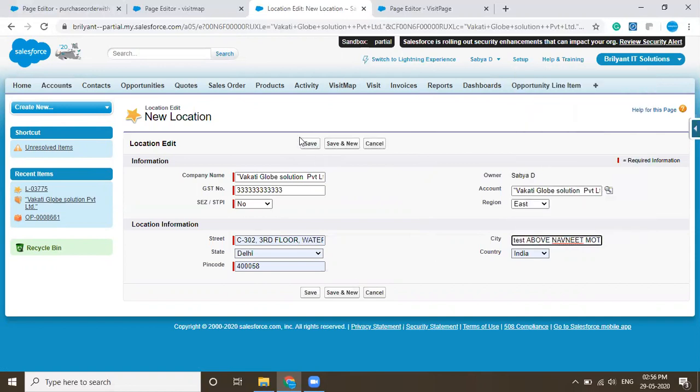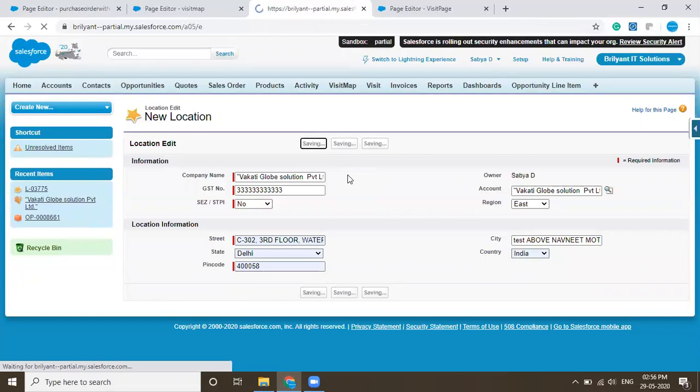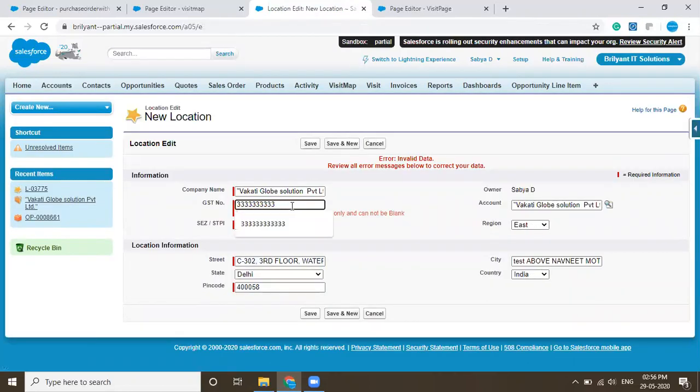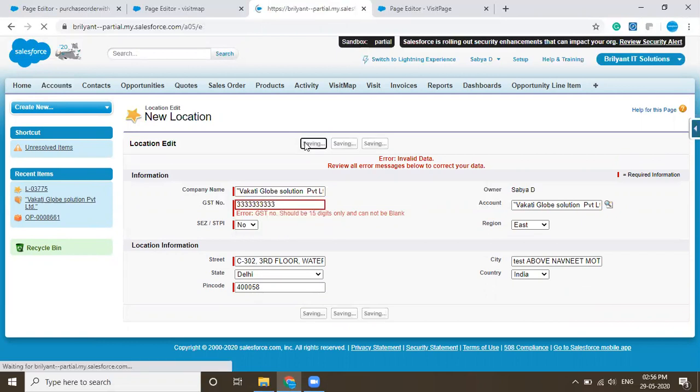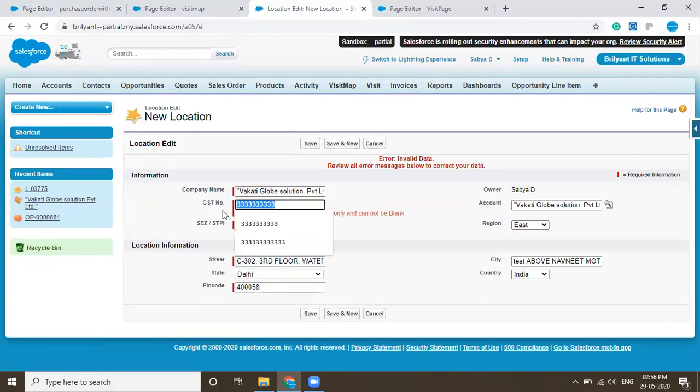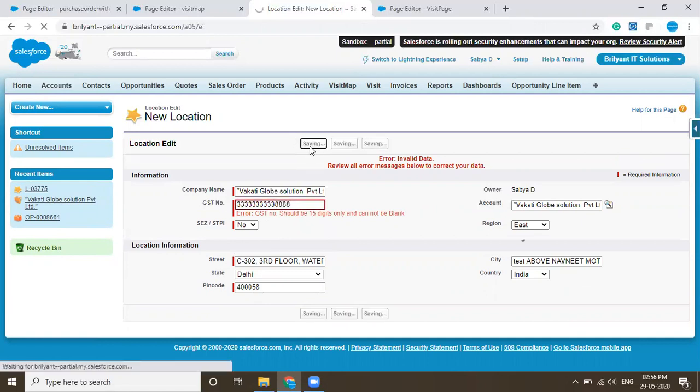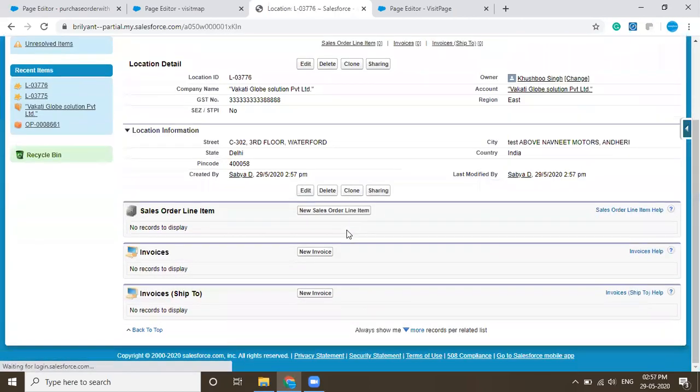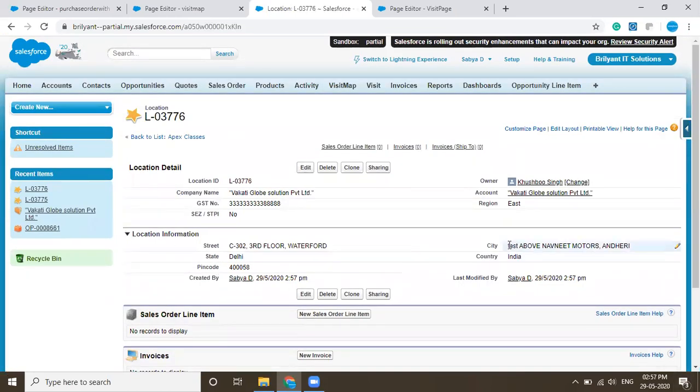This location doesn't matter in that particular map. So you have made one location, GST number. Save it. Okay, so we have saved one location. This is the location that we have created, and here we have written the test.